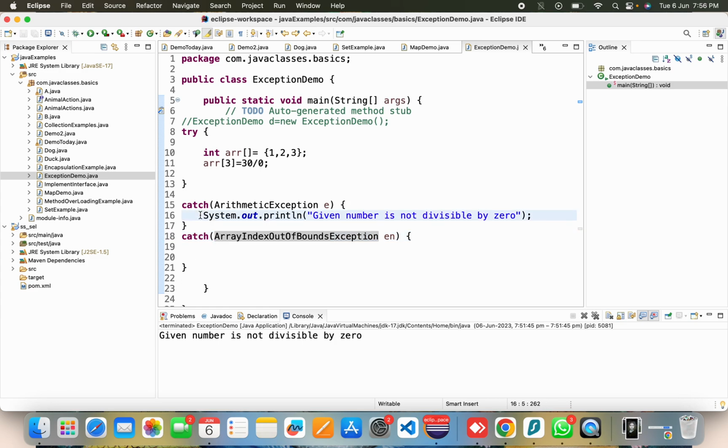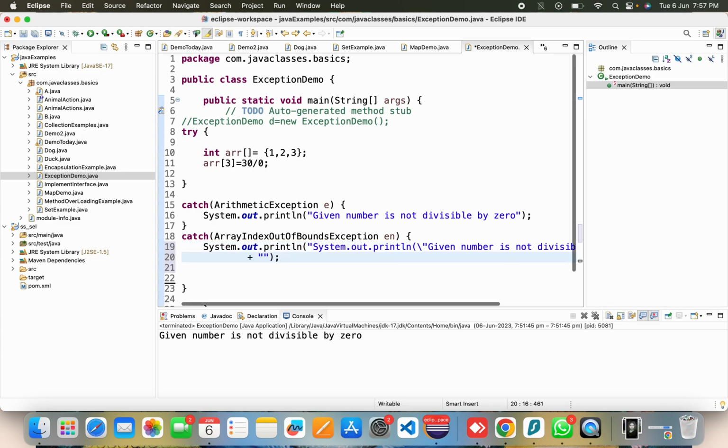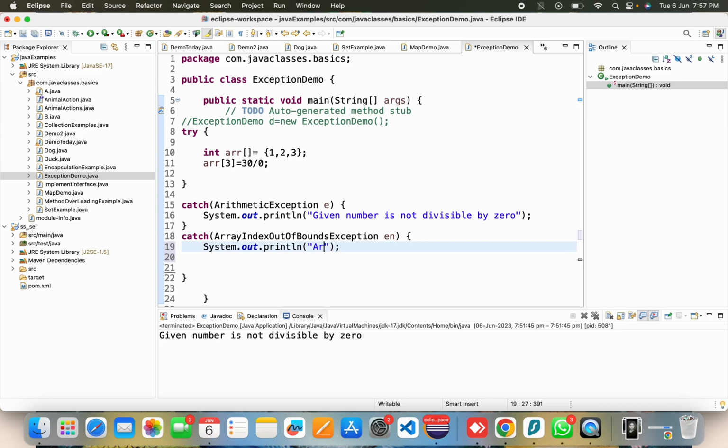Okay, so within this we will put one more error statement, some error message. So now if I'm trying to run this, we can have multiple catch blocks and a single try. But if there is no catch block, then you'll get an error. But you can have multiple catch blocks as well.